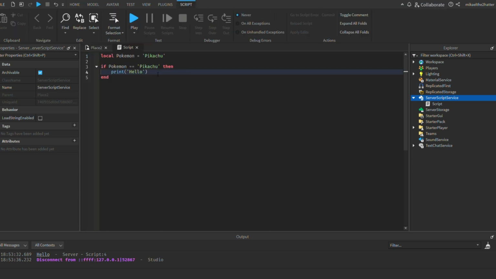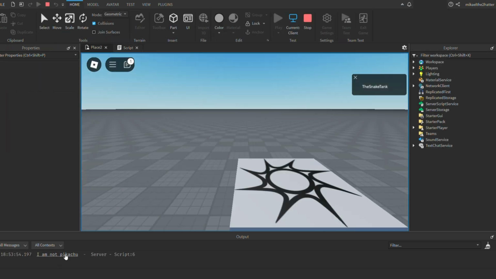Now something else we can do is we can do else, which checks if the value is not equal to Pikachu. So else we print I am not Pikachu. And if we change the value to, let's just put nothing, it says I am not Pikachu.